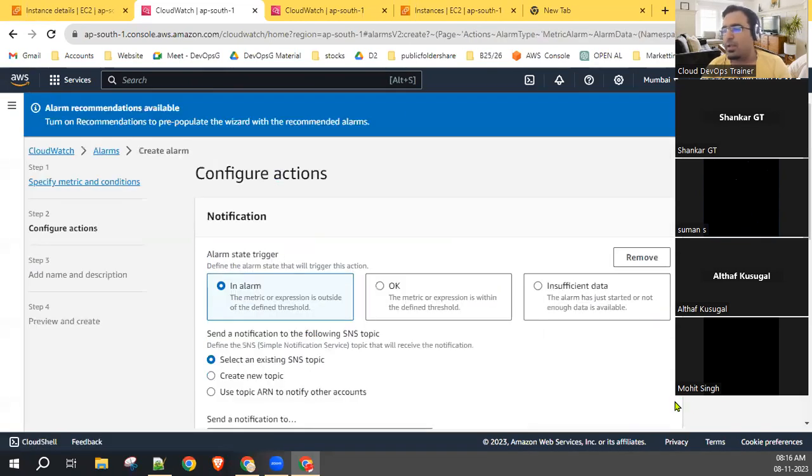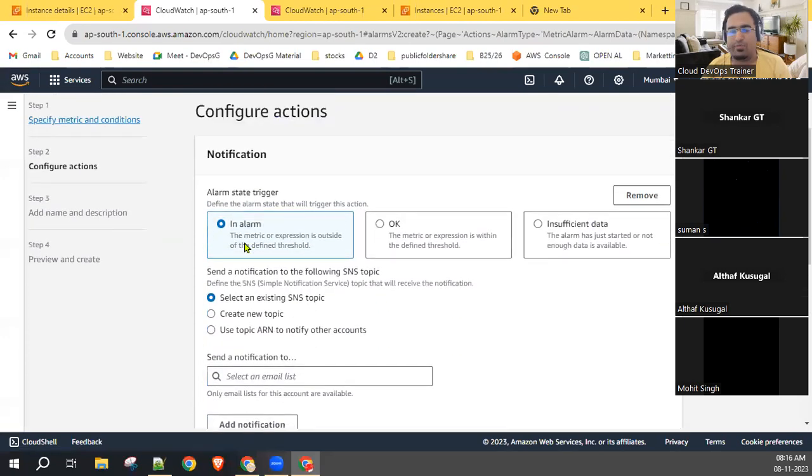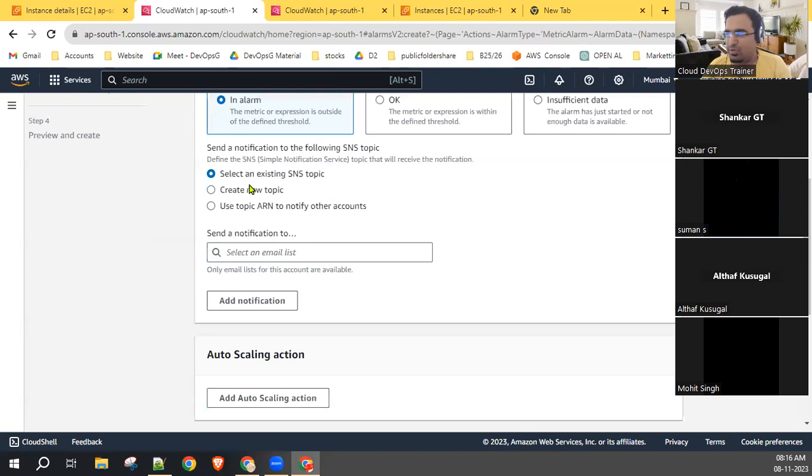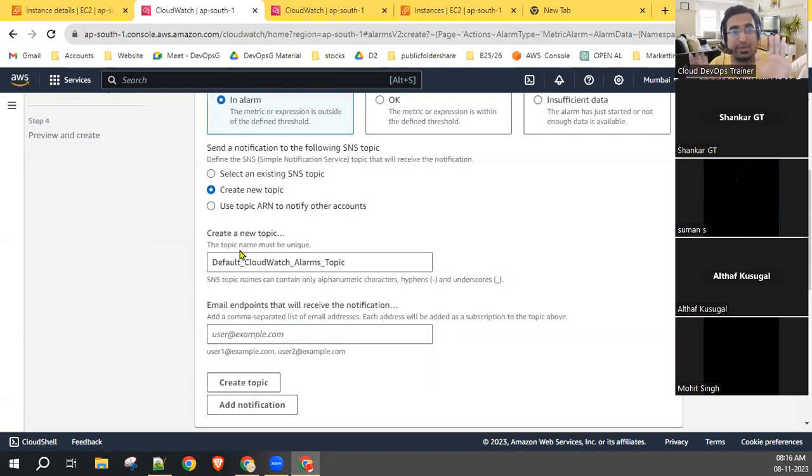Okay, what do you want? You need an alarm. Obviously, I need an alarm. Okay, alarm for the new topic, because at this point, whenever you are creating an alarm from scratch, you must create a topic as well. I'm giving the default CloudWatch alarm topic. CPU, for Keshav machine. I'm just giving CPU Keshav.